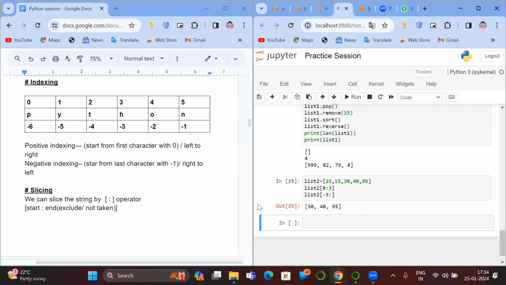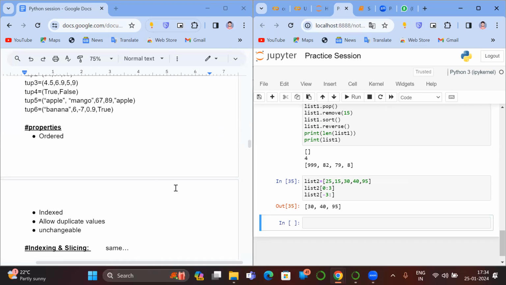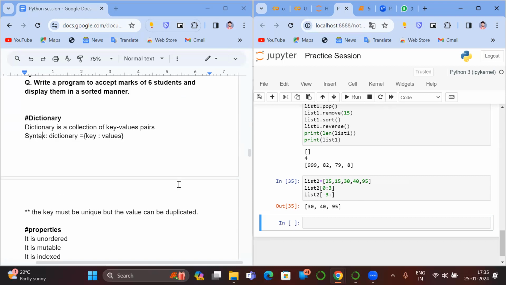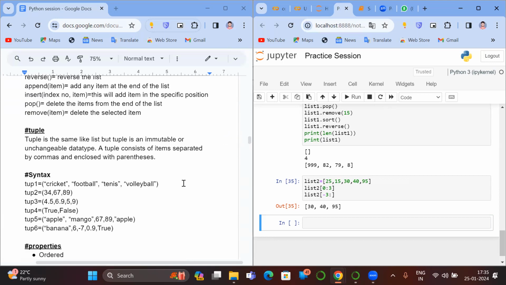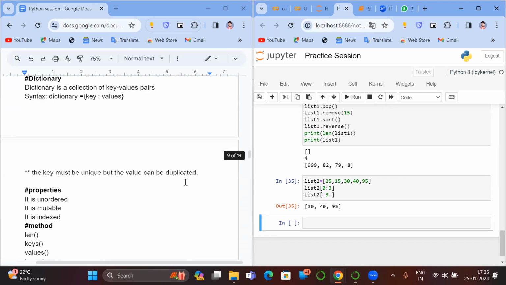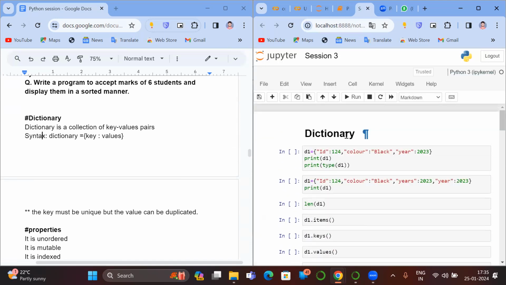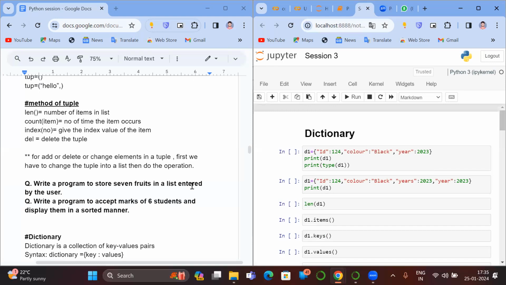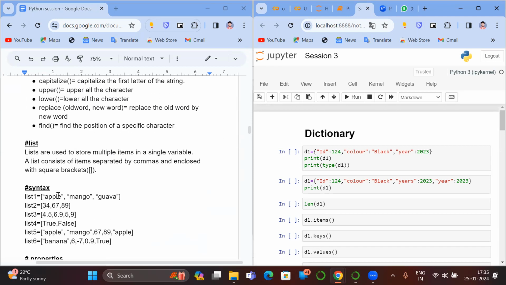Now I move to the theory part we have to cover today: the dictionary, the set, and the condition part. So coming to the dictionary. A dictionary is a collection, also a data type, where you can store values as key-value pairs. When you store something in a tuple or a list, there is an index value: 0, 1, 2, 3, 4.